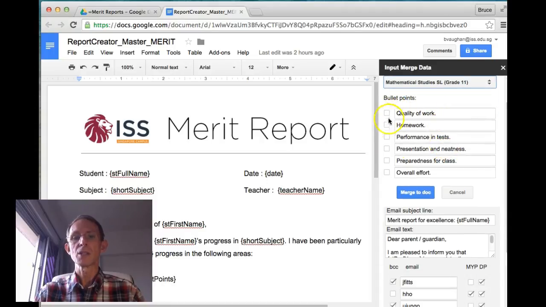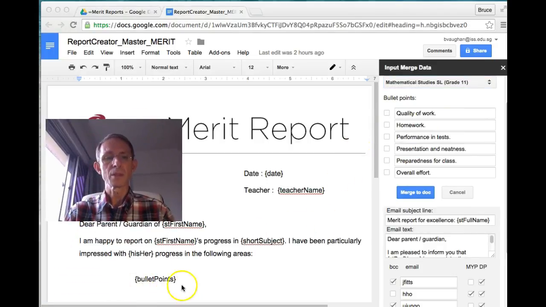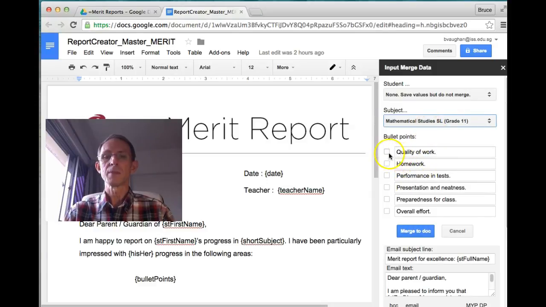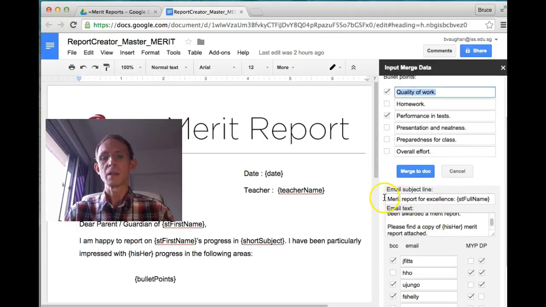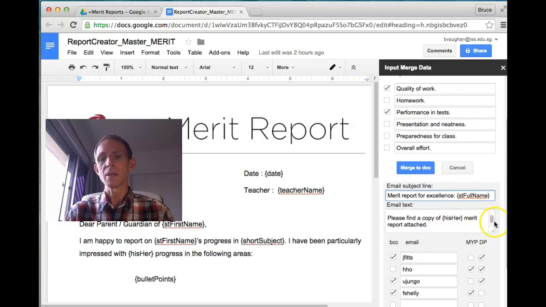Now down here is information that can be included in your report. If somewhere in the report you have a bullet points field, then these bullet points that you select will be inserted there. If these bullet points aren't really what you want, then you can easily change them. So you just select that and you type a new bullet point that suits you. The same with the email. Down here, this is the email header that will be sent. So this will actually say Merit Report for Excellence, followed by whatever the student's full name is. That will be the header for the email sent to the parents.